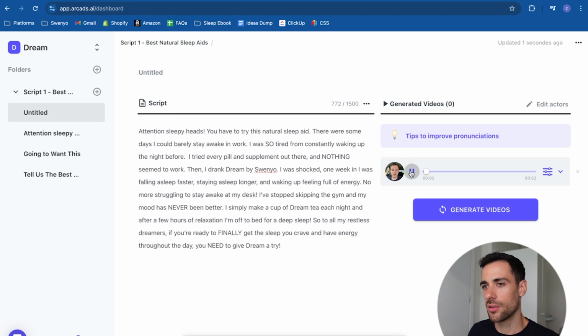Attention, sleepy heads. You have to try this natural sleep aid. There were some days I could barely stay awake in work. I was so tired. Okay, so you can hear that one's a bit robotic to start with.